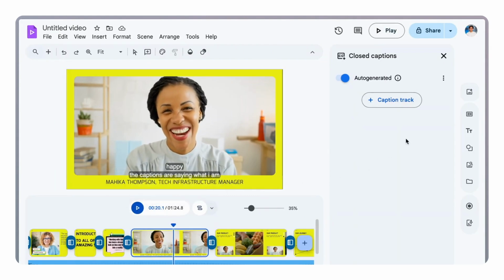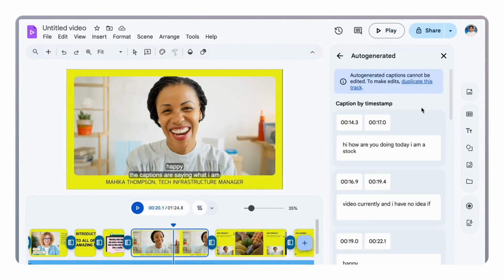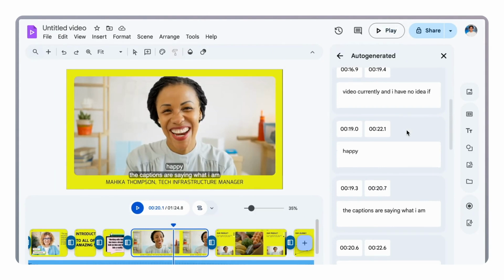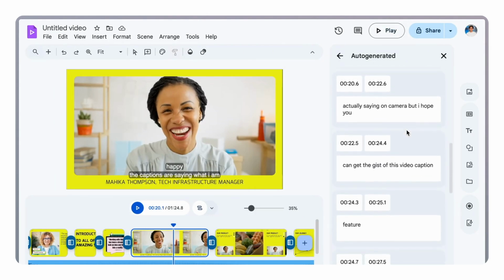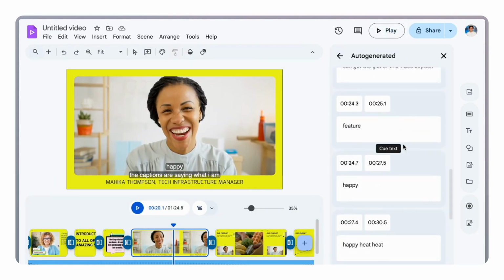Robots aren't perfect. Captions aren't just for accessibility. They're crucial for silent autoplay, or in the case that your video is appealing to multilingual markets.